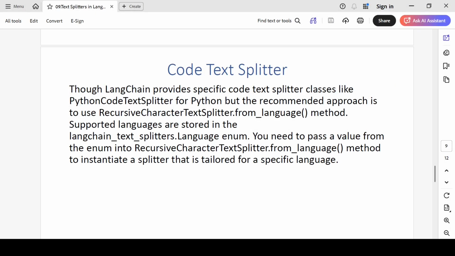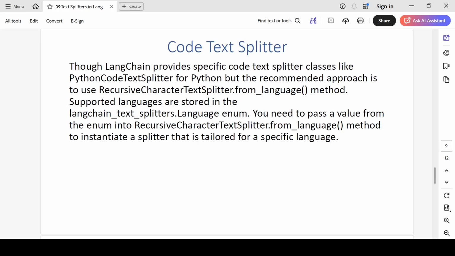Okay, so another one in the line is code text splitter. There are specific classes in LangChain for code splitting, like Python code text splitter class for Python. But actually the recommended approach as per LangChain is to use this recursive character text splitter itself. In that you have a method called from underscore language method. Using that you can split code. For that there is an enum also.